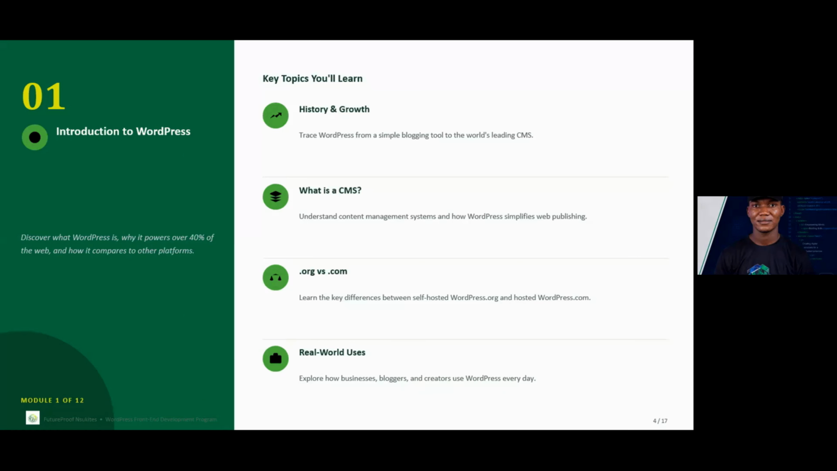Module 1, Introduction to WordPress. Now, let's answer an important question. What is WordPress? WordPress is a content management system, also known as CMS.